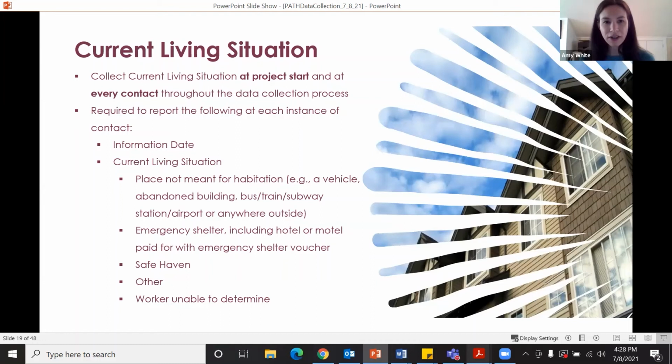At the very project start, you're entering their current living situation, and you see here the options: place not meant for habitation, an emergency shelter, something else, or you're not able to determine. But the important thing is to get that date recorded and then something inputted into the actual current living situation. That's what's going to allow that contact to be recorded. And then each time that you have a contact with a client, you're inputting this information, just the date and one of these options to record that contact.